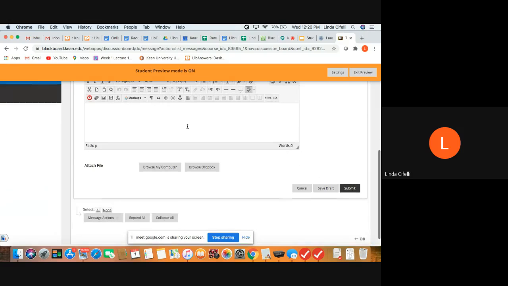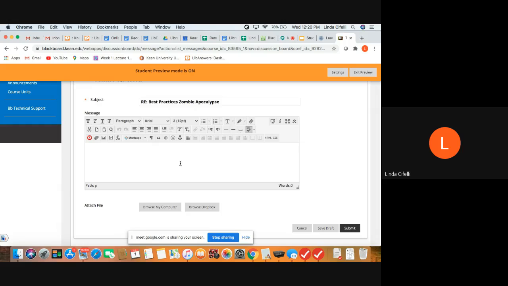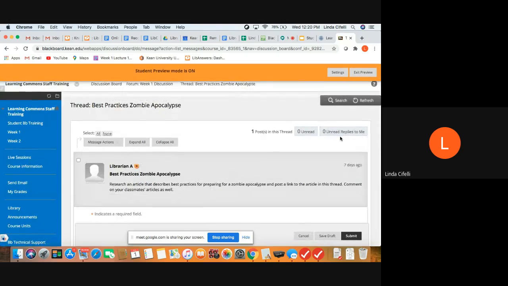You can even scroll down and attach a file if necessary. Next to attach file, you can click Browse My Computer. There's also a Browse Dropbox. So try this out on your own computer, and it should allow you to access the contents of your documents folder or whatever you have on your computer, and then you can attach, or just type in or copy and paste your content into the discussion board post. As I mentioned, please follow the instructions provided by your professor.